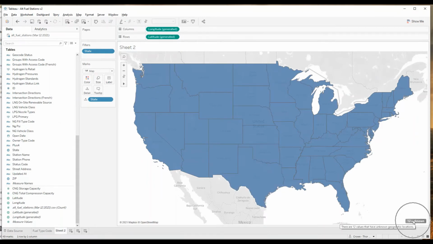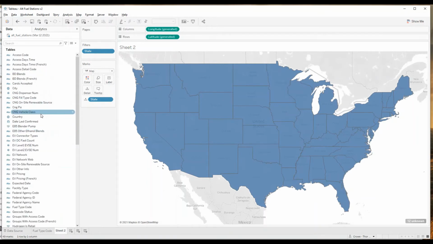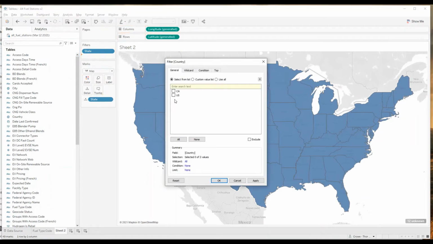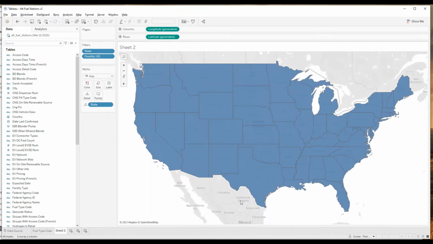You'll notice that I've got 12 unknown here. That's because there's some Canada data in here as well. So let me go ahead and find country. And so then I'll drag country up to filters. And then I want to only filter the U.S. So when I apply this filter, it includes only the U.S. All right, now you'll notice that went away. Okay. The next step that I want to do is simplify this map. And so there's a lot of extra information on here outside of the states that I've highlighted.